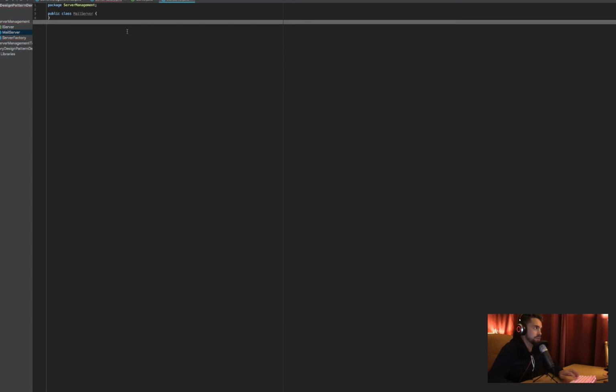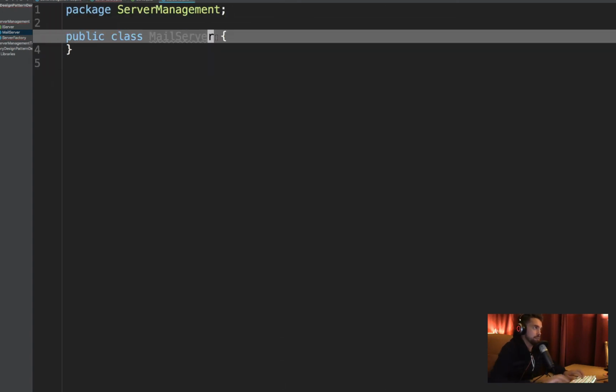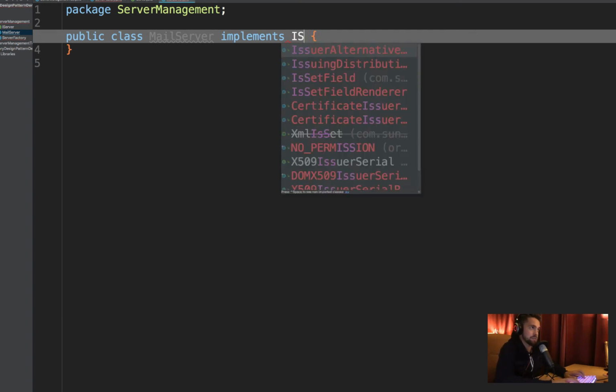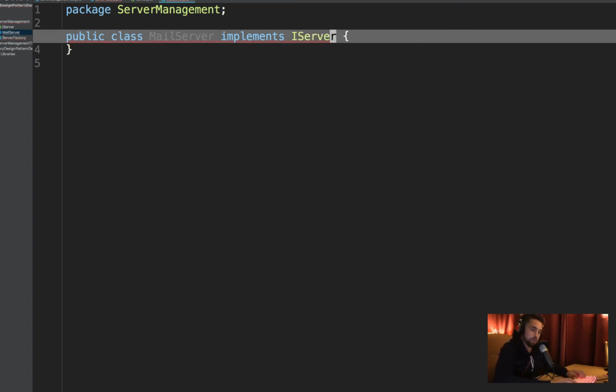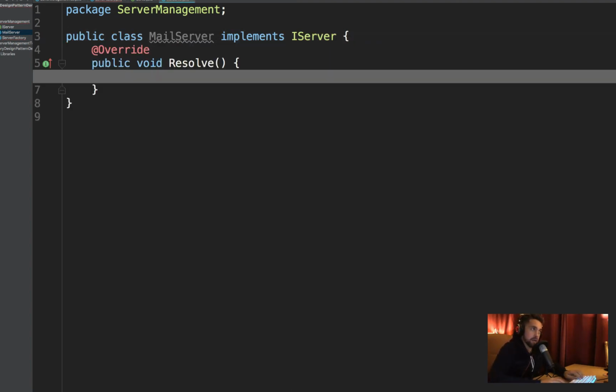And what we want to do in each of these is implement or inherit the IServer interface. The reason we want to do this is because now we have a mail server class that is also of the IServer type, which is where polymorphism comes into play. So it is a mail server, but it also is an IServer. This kind of dual citizenship that it can take as a server makes it polymorphic in nature.